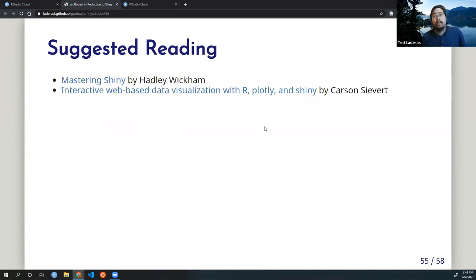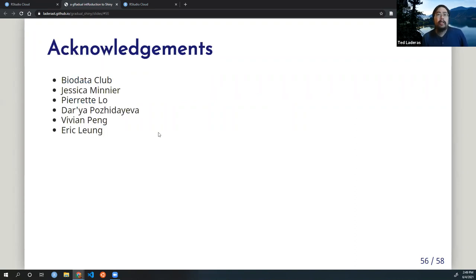So, just wrapping up, suggested reading. Both of these are excellent: Mastering Shiny and Carson's book, Interactive Web-Based Data Visualization with R, Plotly, and Shiny.